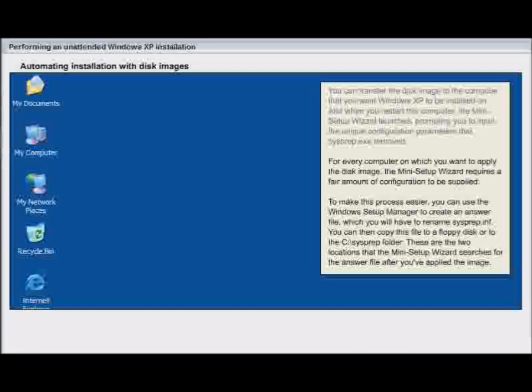To make this process easier, you can use the Windows Setup Manager to create an answer file, which you'll have to rename sysprep.inf. You can then copy this file to a floppy disk or to the C sysprep folder. These are the two locations that the Mini Setup wizard searches for the answer file after you've applied the image.